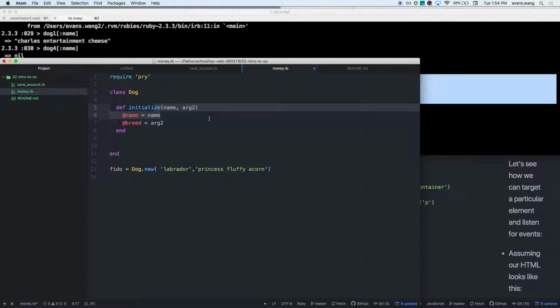Wouldn't the name be Labrador and Princess Fluffy Acorn be the breed? Correct, right? The name would wind up being Labrador, and then the breed would be Princess Fluffy Acorn, which is not what we want, right? Which is an excellent lob, right? Which means that the order matters here. Cool?